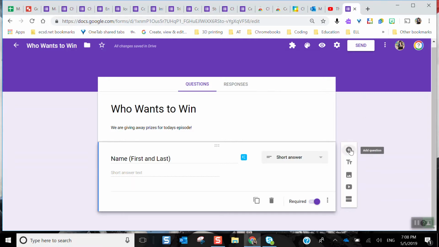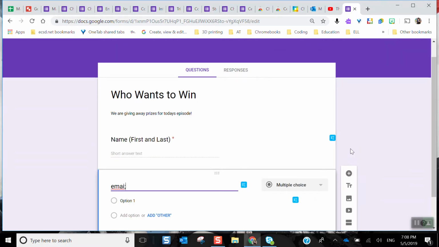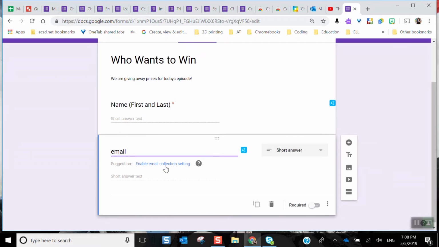I'm also going to throw in a question because I want to do email, so I know I can email my winner. What Google's done for me is it says enable email collection setting. This is a really fantastic feature. So instead of somebody having to type their email address, which we know we can all make typos, you probably see me do it in my videos.